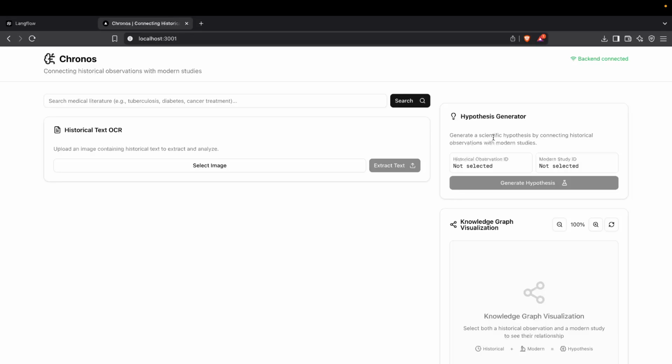Hello guys, I am very excited to demonstrate Chronos, a research assistant which maps historical medical documents with modern medical documents to ease the hypothesis generation, which can be implemented in the real world to simplify the operations or surgery that is happening. As you can see, this is our user interface.